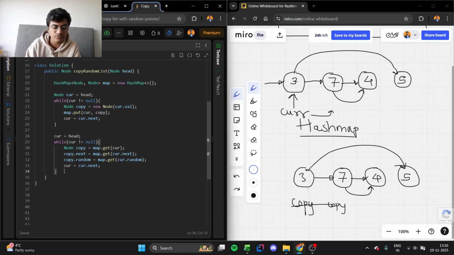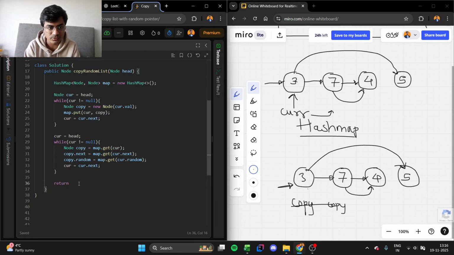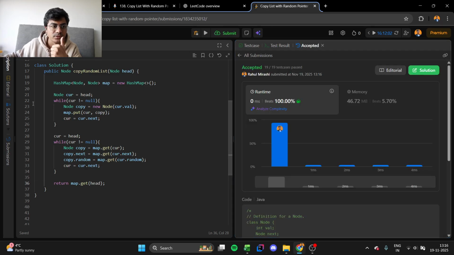So for returning the value, we have to return the copy of the head. So for that we can just do map.get, and we want the copy of head, right? Let's run for any syntactical error. Let's check if there are any. Okay, it's running properly. Let's submit and check for the rest of the test cases. Okay, so it's working properly.